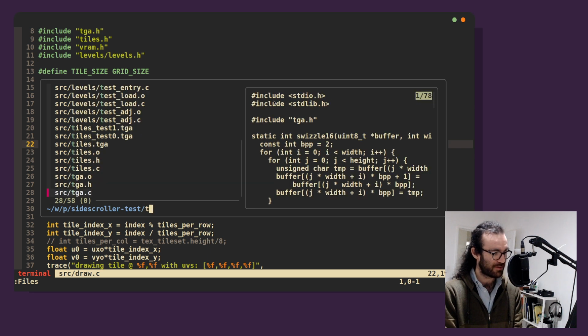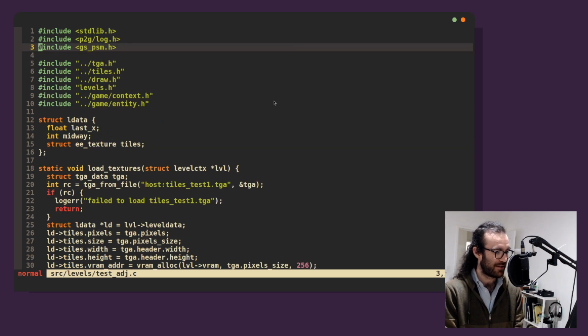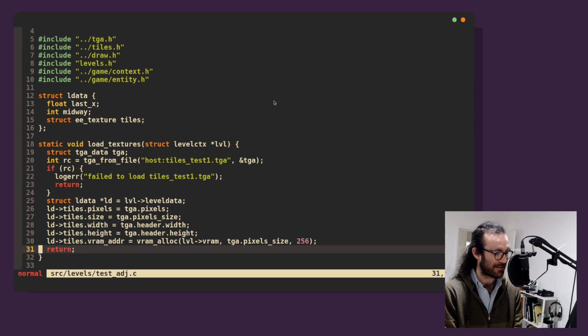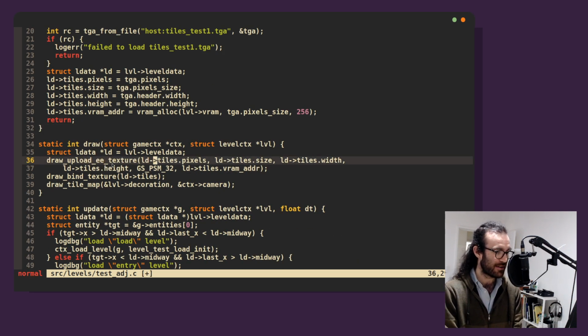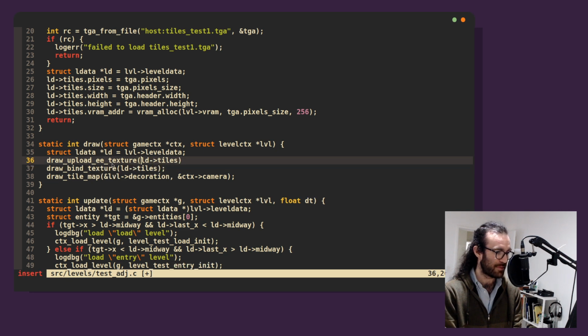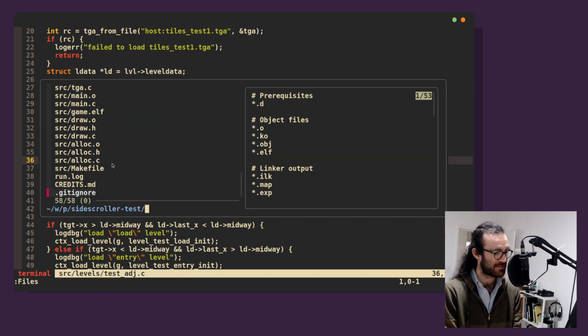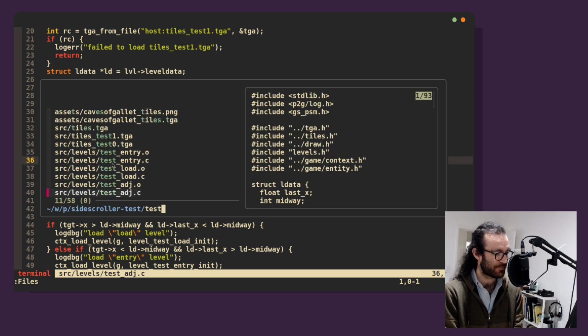Okay, so this is better. So I'm going to go through all of these levels again. And this has been a really chaotic refactor, but I think we're honing in on something good. TGA from files. So we're going to say draw upload, EE texture. We're not going to care about any of this anymore. We're just going to pass a pointer to this thing in. And this is better. This is way better. Okay, test.